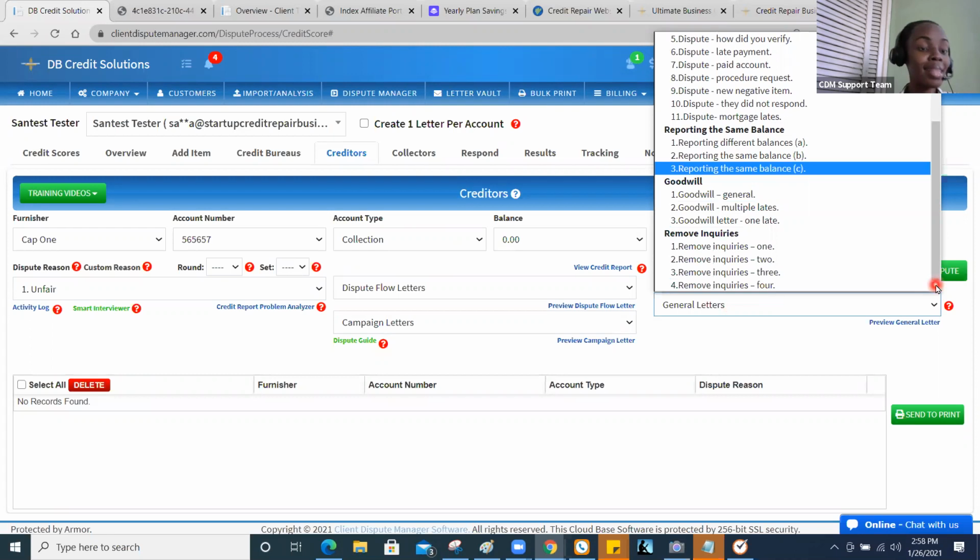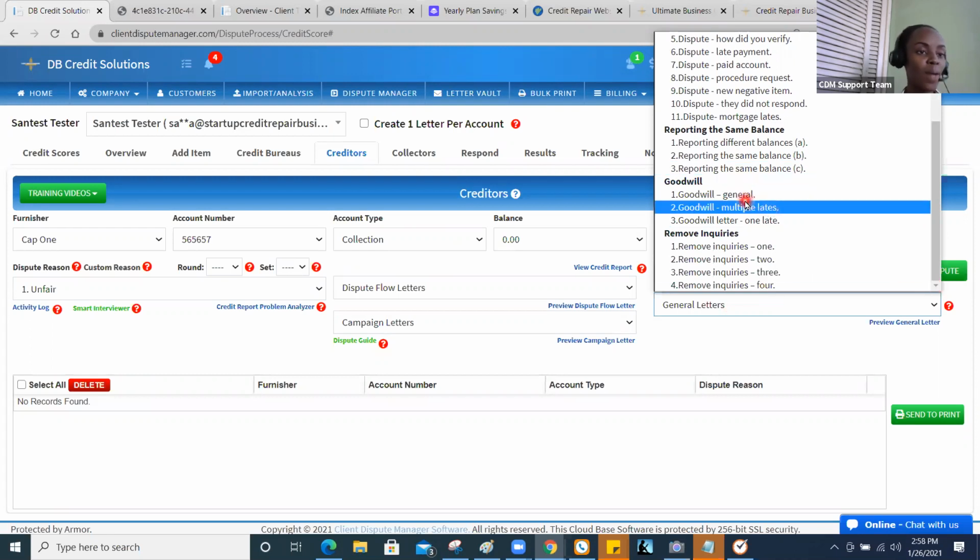You're requesting that they give you more time. Go ahead and remove that negative info, and based off of that, I'll make sure that I'm not late again. So it could be a goodwill letter. Just look at the information that you have, and then use that to your advantage. All right. I hope that made sense.